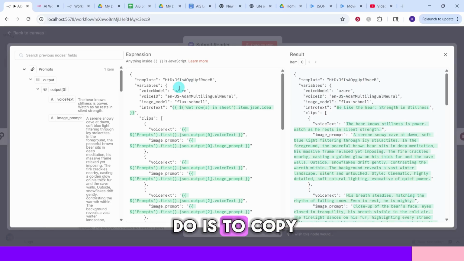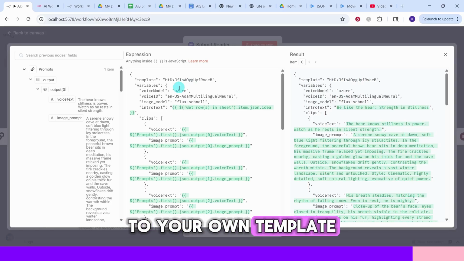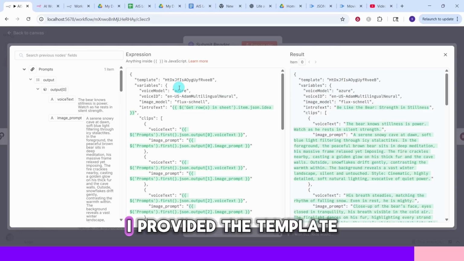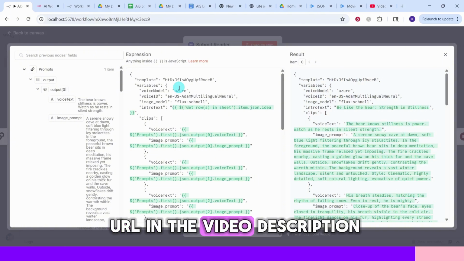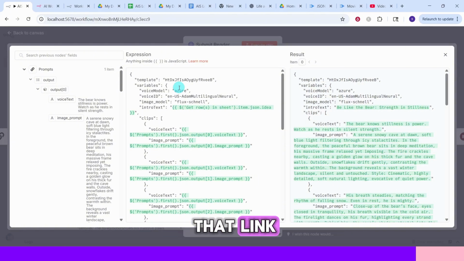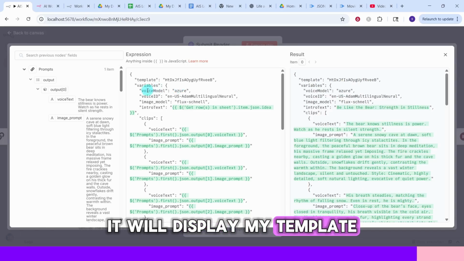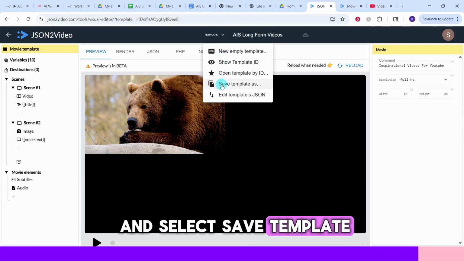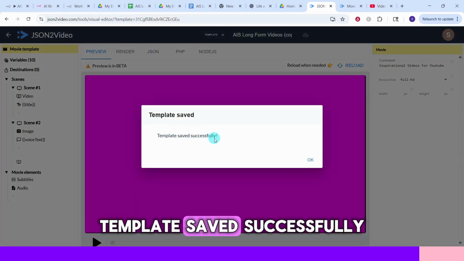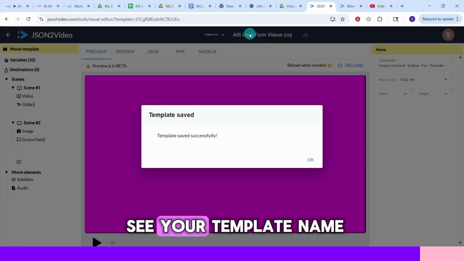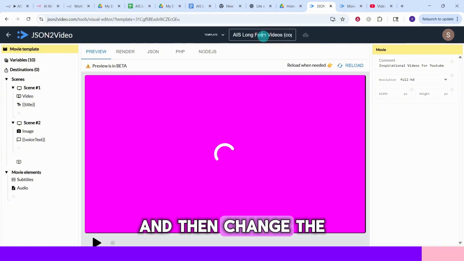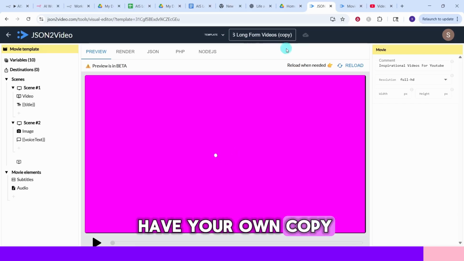The way you can do it is to copy my template to your own template and then make necessary changes to it. I will show you those steps. I provided the template URL in the video description. If you click on that link, it will display my template. Once you open my template in the browser, click on this link and select Save Template As. You will get a message saying template saved successfully, and here you will see your template name. You can click on this OK button, and you can also click here and then change the template name to the name you want. After that, you will have your own copy of the template.